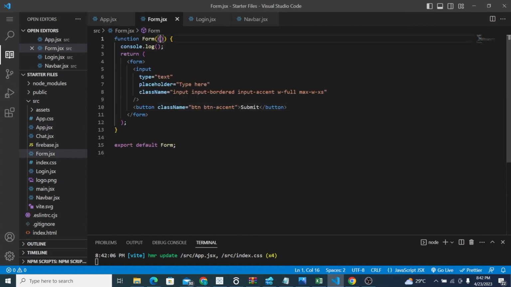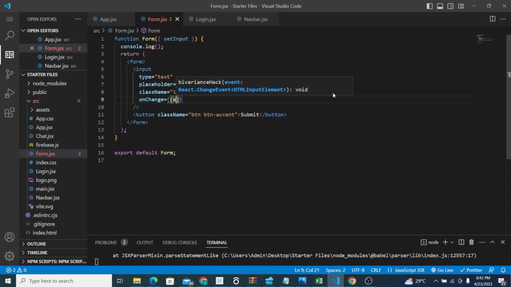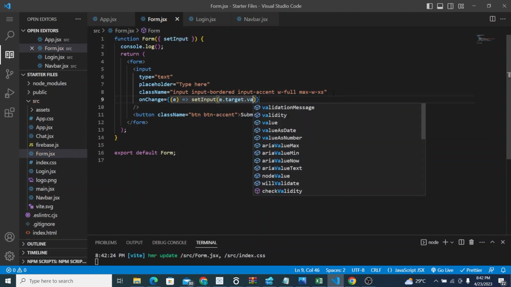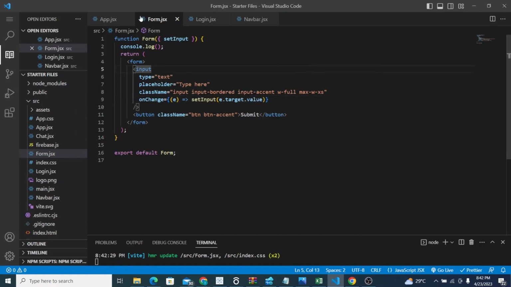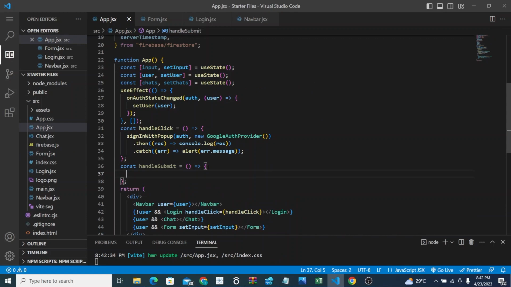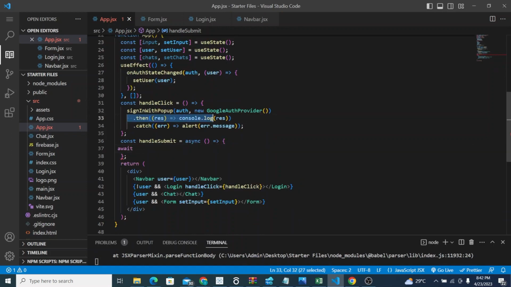So we're going to come to form, setInput, then onChange. We're going to update the variable with setInput, e.target. So this is going to be an async function. And what I want to do is await. So it's using async await. It's cleaner than a .then.